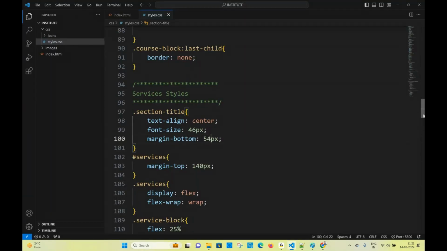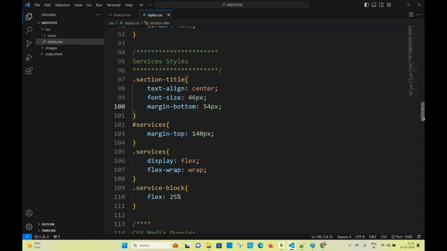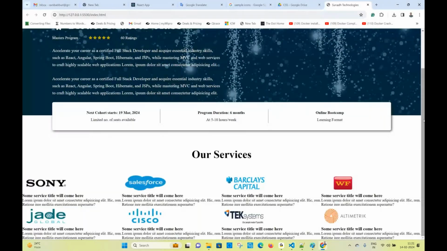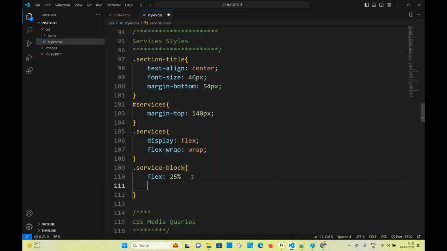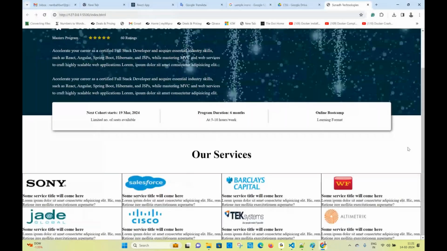Section title, done. First of all, let us see why these blocks do not look good. Service block, let us have some border. Later we will remove the border. For our clarity, I'm adding border 1 pixel, solid. If you are not adding any color, what is the color by default? Black color. Okay, all right. They're all aligned properly.